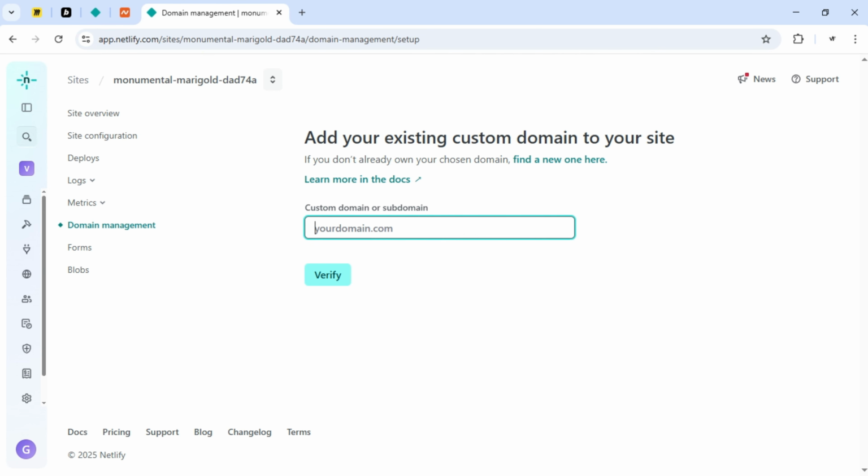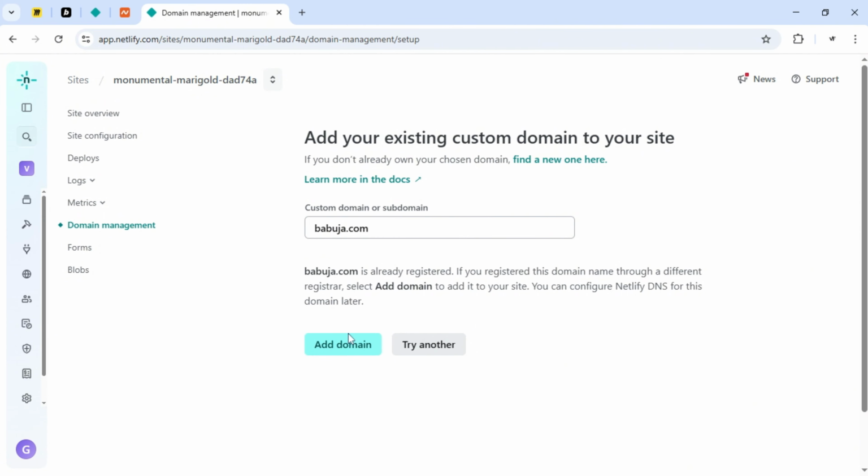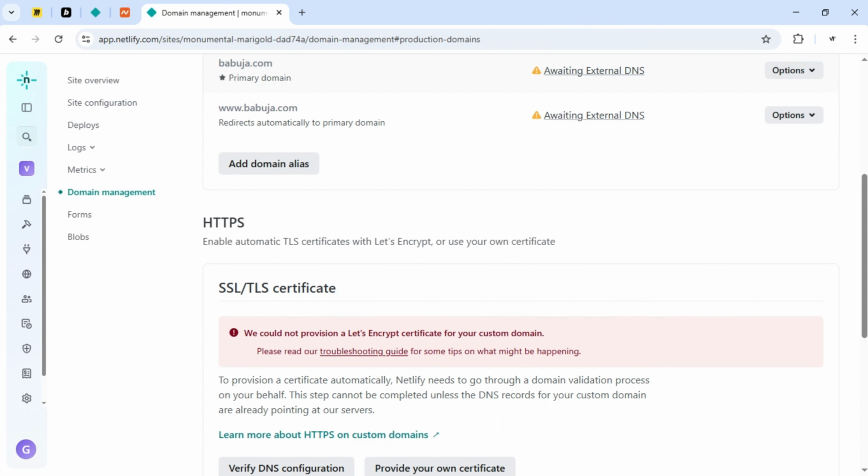Then you just come here. For example, you can put in this domain. Of course, this is not my domain, so it will not work, but it's just to show you how you could do it. Just say add domain. I'll leave all of that in the Google Docs below, so you don't need to worry about it.